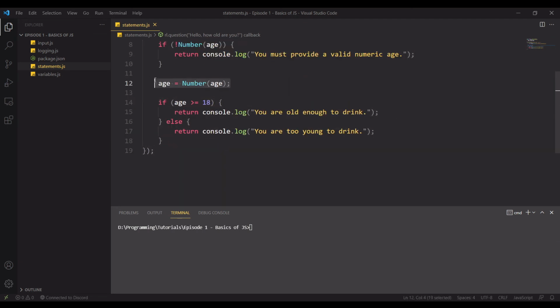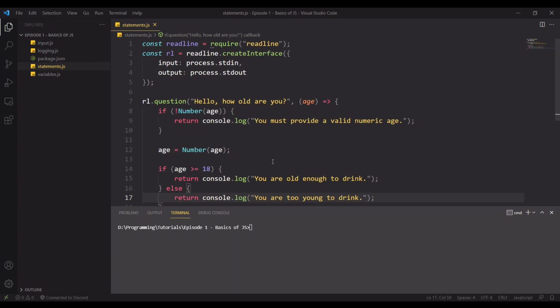And then we convert this string to a number, and then we use that number to check whether they're above or equal to 18. If they are, they're old enough to drink. Otherwise, aka the else, they're too young to drink. So that's it for if statements, and we're going to look at one more thing, moving on.